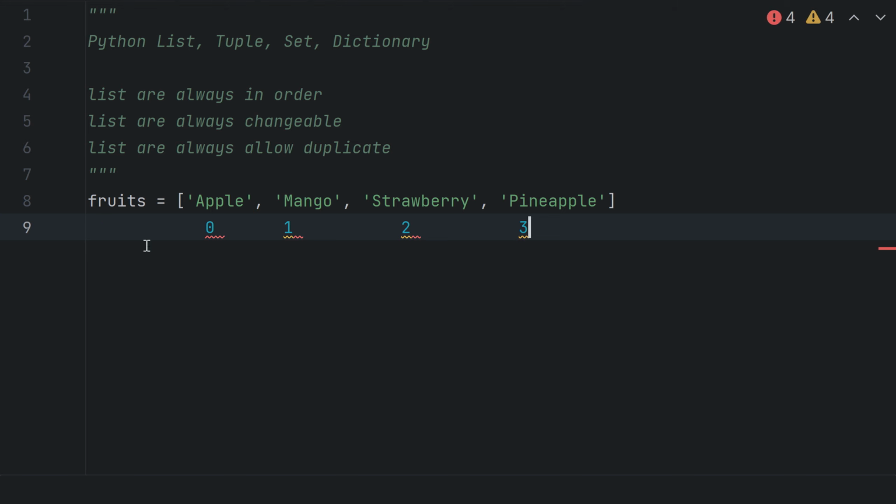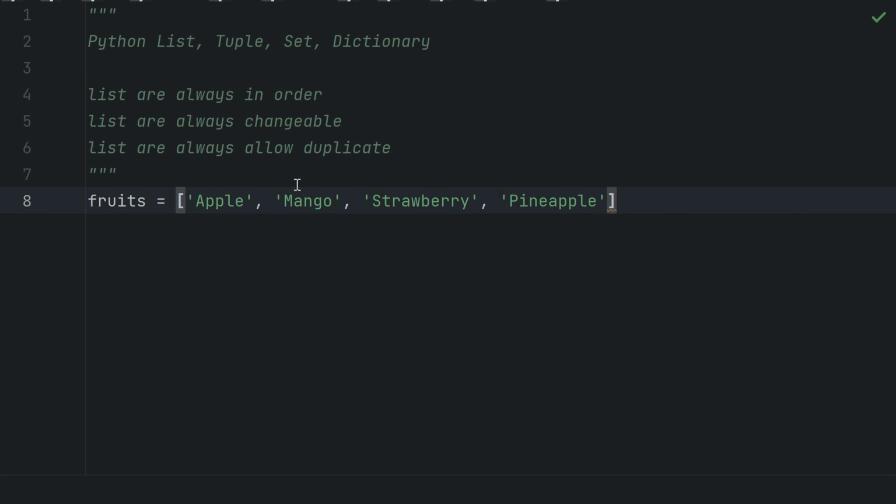So every item in a list has what we call an index number. For every index number that you are seeing here, this one is 0, 1, 2, 3. So that is the first characteristic of lists. They are always in order. So in order, that's 0, 1, 2, 3.